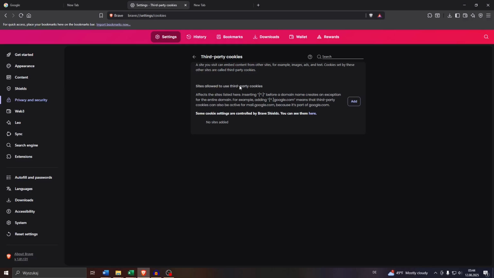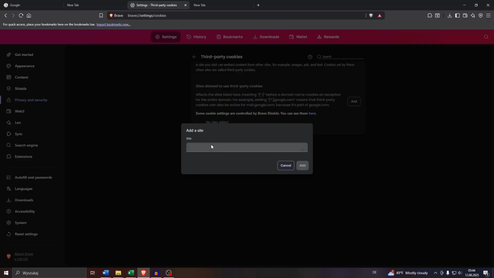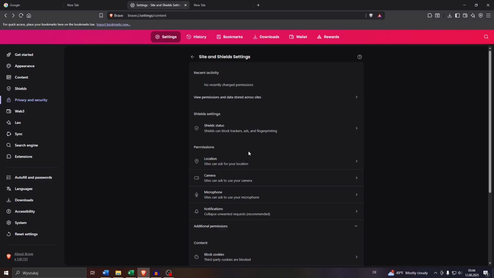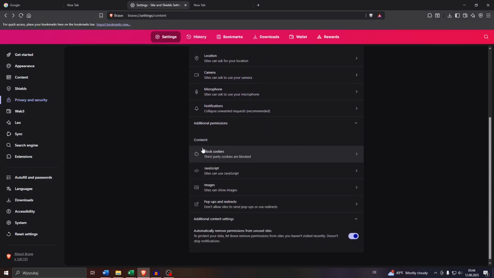As you can see, sites are allowed to use third-party cookies, so you may simply create an exception rule for a given website by clicking on Add here and by entering the URL of the website you would like to give the permission to collect these third-party cookies or to use these. And what you want to do after that, guys, is return to the previous menu, scroll down to Content and click into Pop-ups and Redirects.